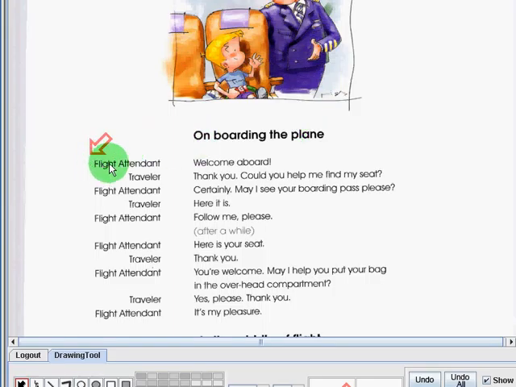Welcome aboard. Thank you. Could you help me find my seat? Certainly. May I see your boarding pass, please? Here it is. Follow me, please. Here is your seat. Thank you. You're welcome. May I help you put your bag in the overhead compartment? Yes, please. Thank you. It's my pleasure.